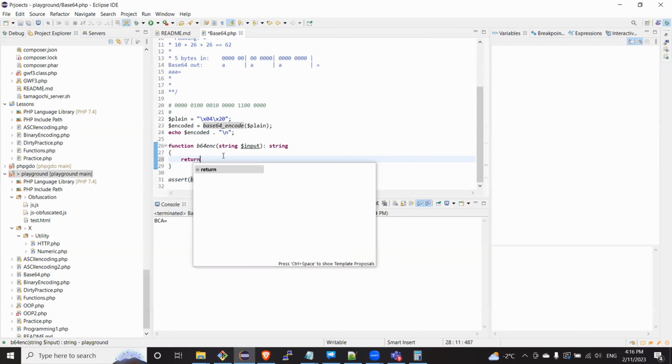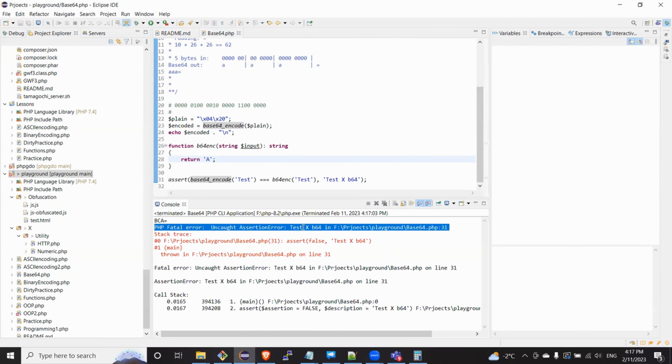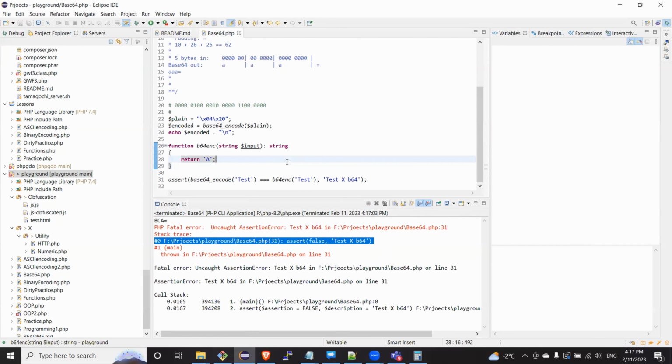Okay. And let me run it. Now we have an assertion error. You make this become true. You know the game. I'd say you just start and explain a little bit what you're thinking, what you're doing.